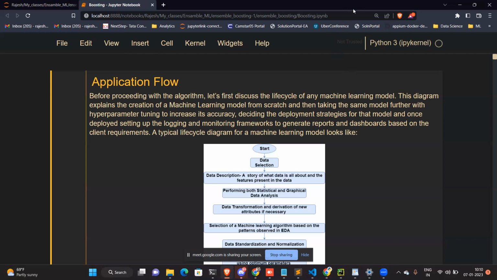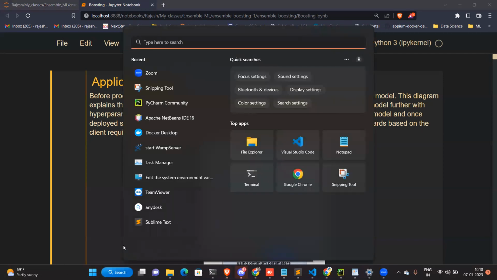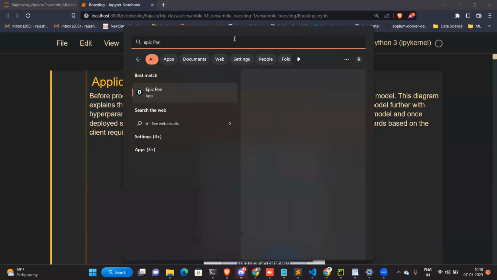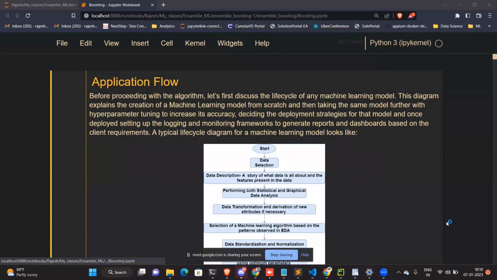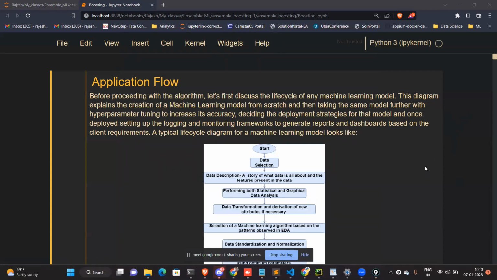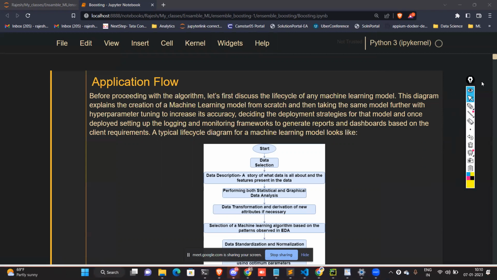Let me write it down. So whenever I am going for any kind of data science class, I always like to be clear about one thing. It's not that if you train under me, you will be a data scientist, because data science itself is a huge topic, right?